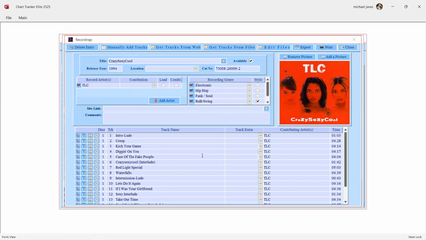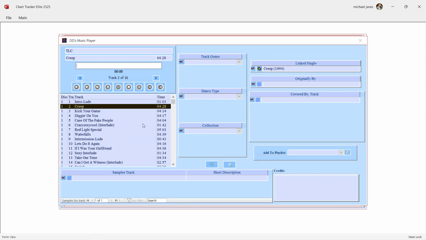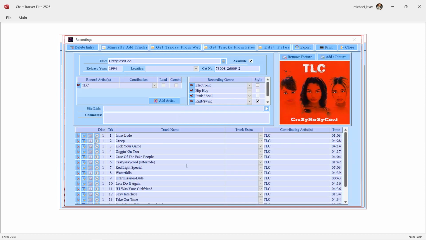Now to play the recording, if you want to play Creep, just click that. It comes straight up. And just close it there. I'll take you through more of the music player later. So that's pretty much it. Next one will be the exporting of recordings. Thank you, bye.